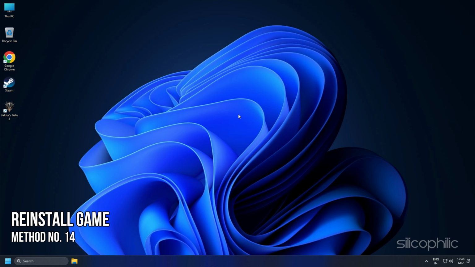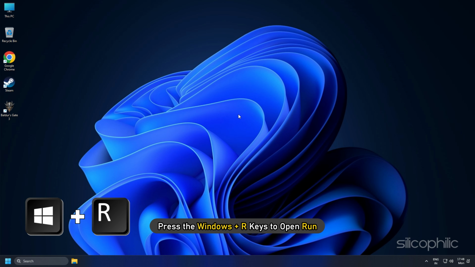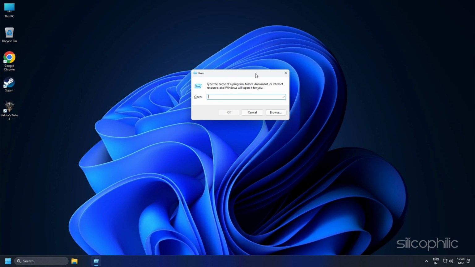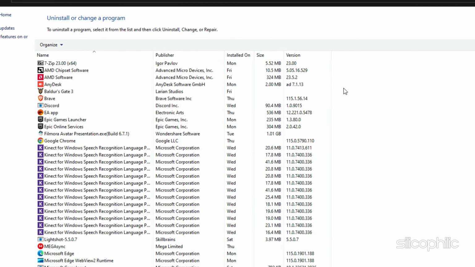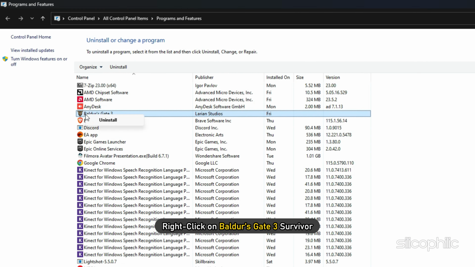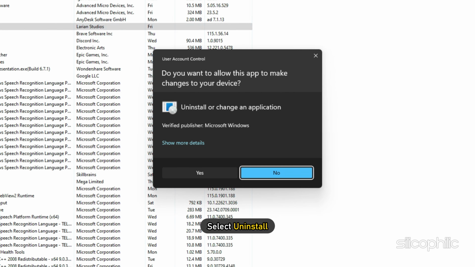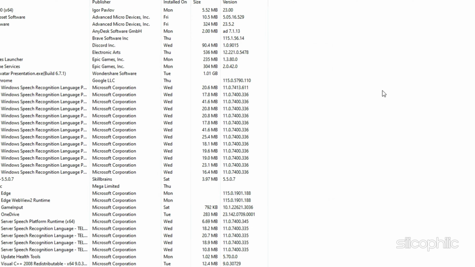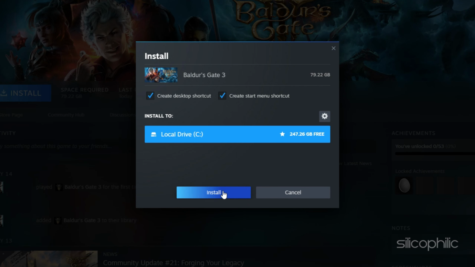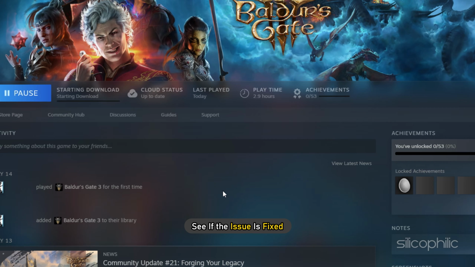Method 14. The next thing you can do is reinstall the game. Press the Windows plus R keys to open Run. Type appwiz.cpl and press Enter. Right-click on Baldur's Gate 3 Survivor and select Uninstall. Follow the on-screen instructions to complete the process. Now reinstall the game and see if the issue is fixed.